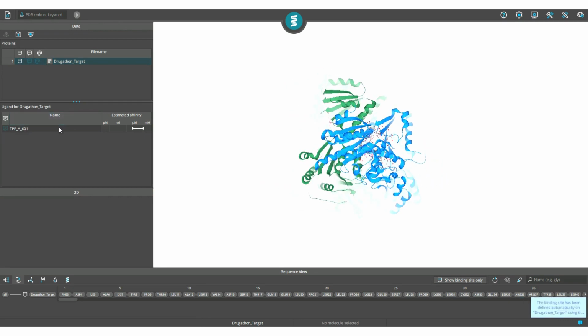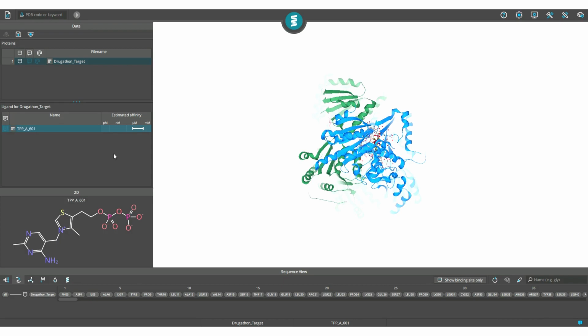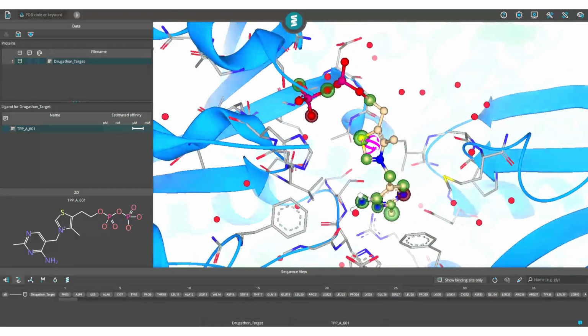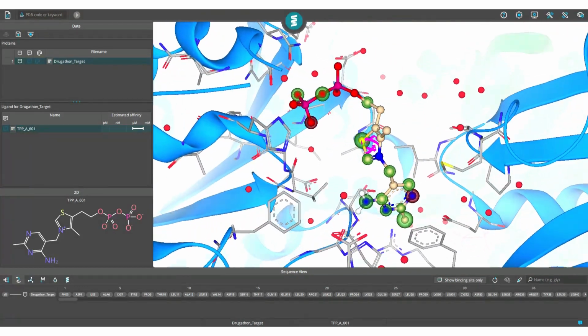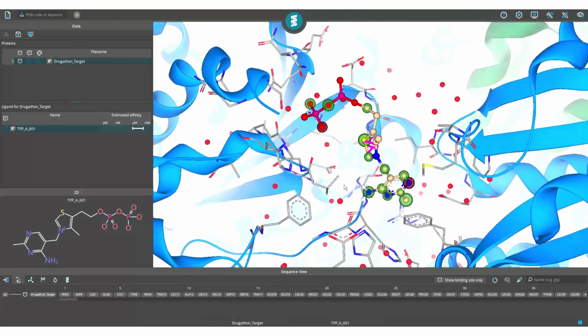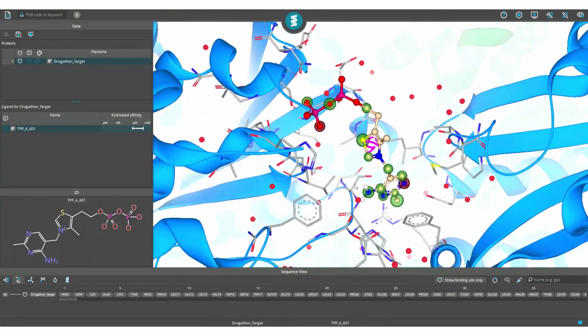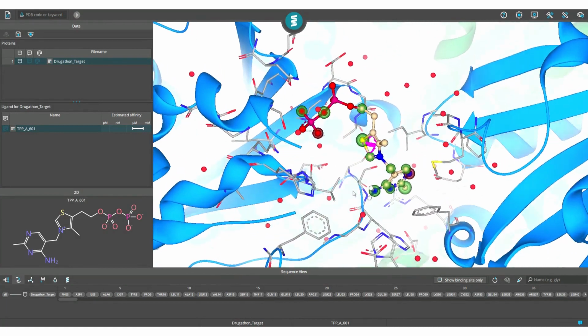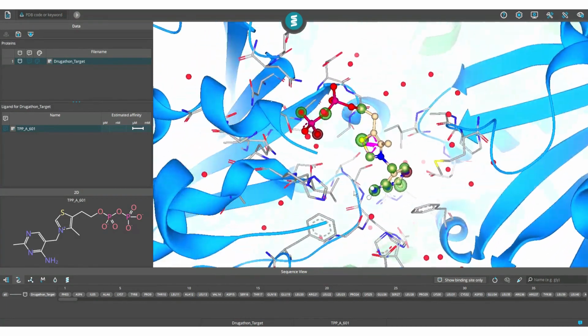If we now click on the ligand once again and use the space key to zoom in, we will see that Caesar has loaded our target structure. It has defined the residues around the ligand and also added the water molecules around it as part of the binding site.